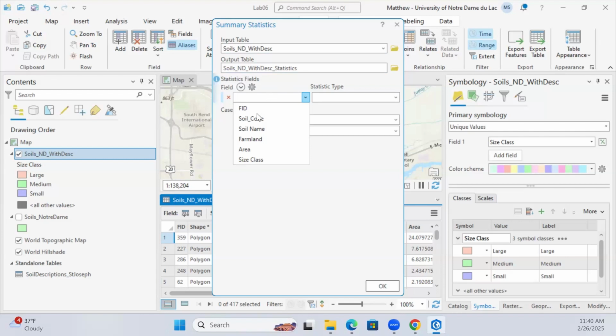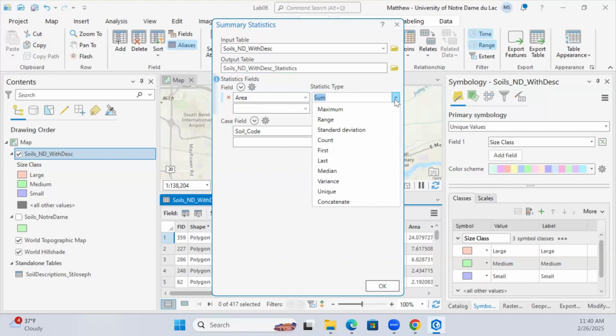And then it's asking me what statistics fields I want. In this case, it's area. And it's asking me what all I want to do. So do I want to get the total area, the mean area, the minimum, the maximum, range, standard deviation, first, last, median, variance, unique, and concatenate? Some of those things don't make any sense at all, probably. Some of them probably do.